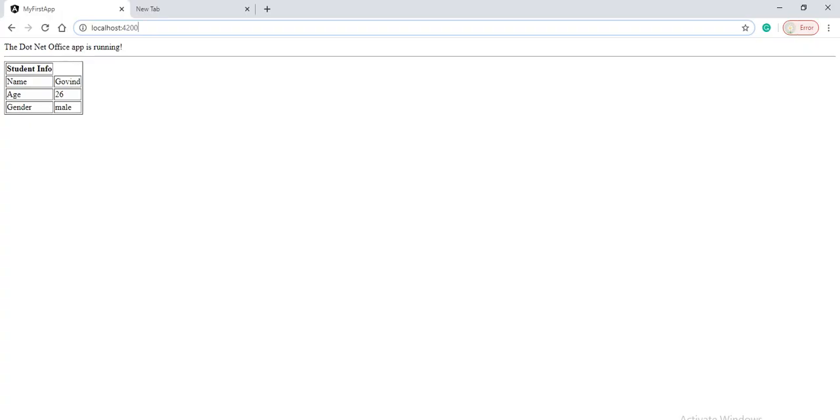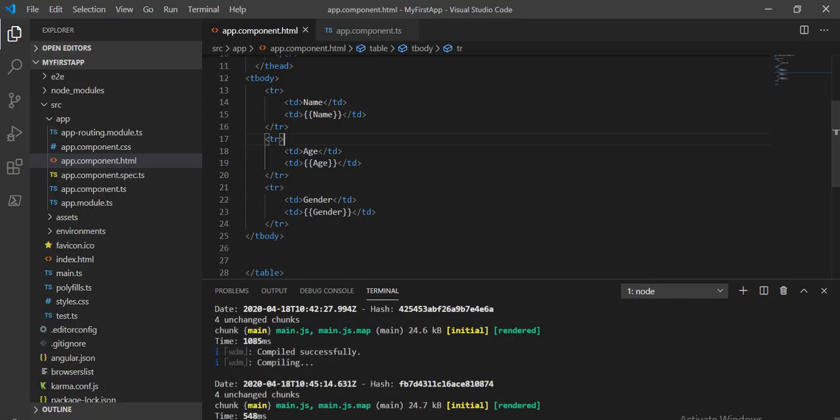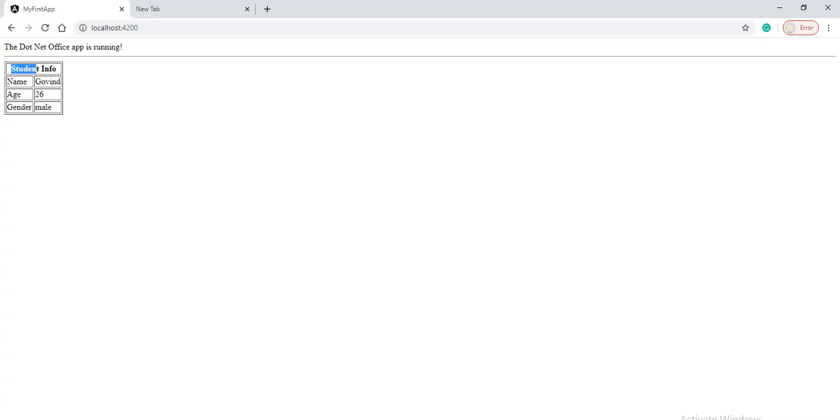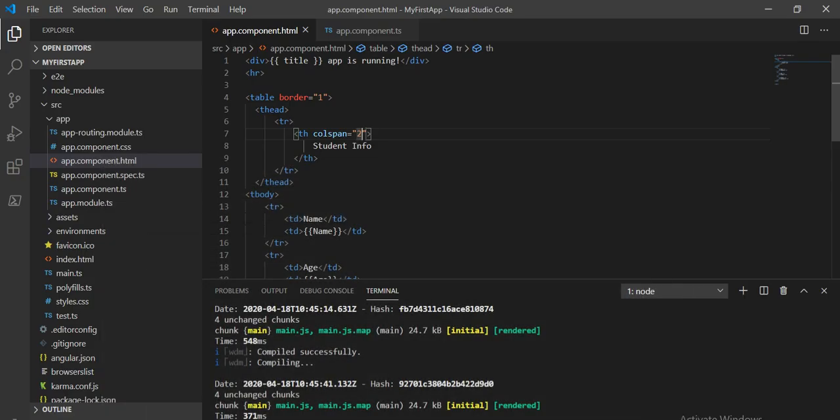Now we can see it is showing name, age and gender, but we can see that Student Info is on one side. So what we will do, we will give the colspan value, and that is an attribute of it. So we will define colspan equal to 2. If we see on the browser, it is coming properly. Basically we have given the colspan value as static. Now we want this value from the component page.